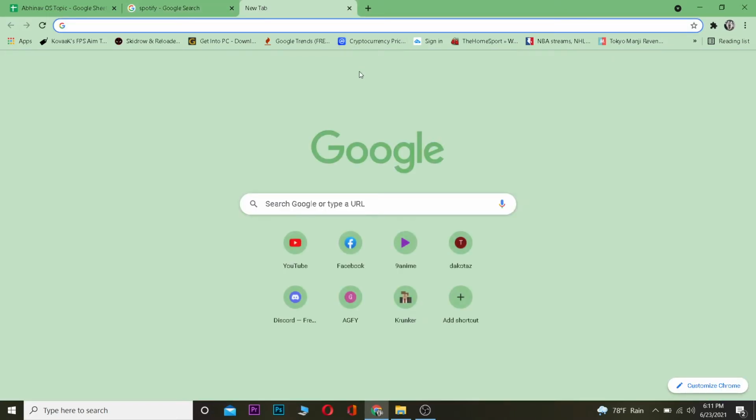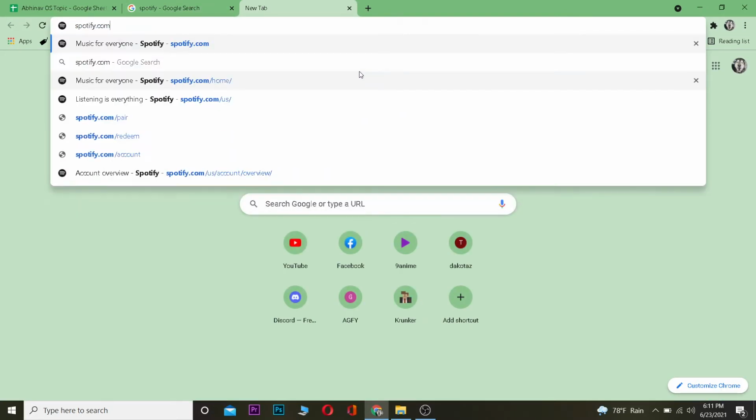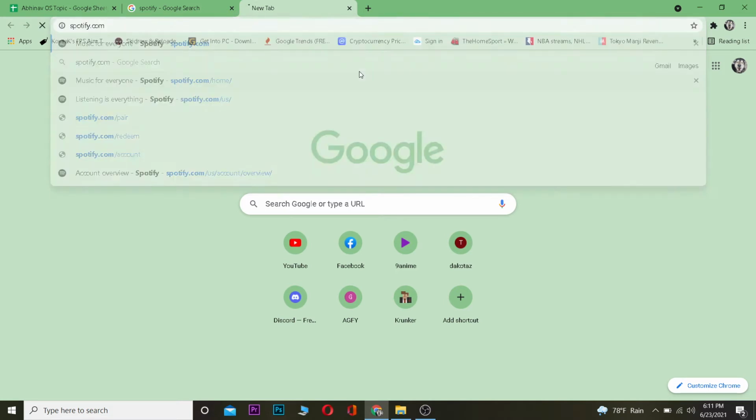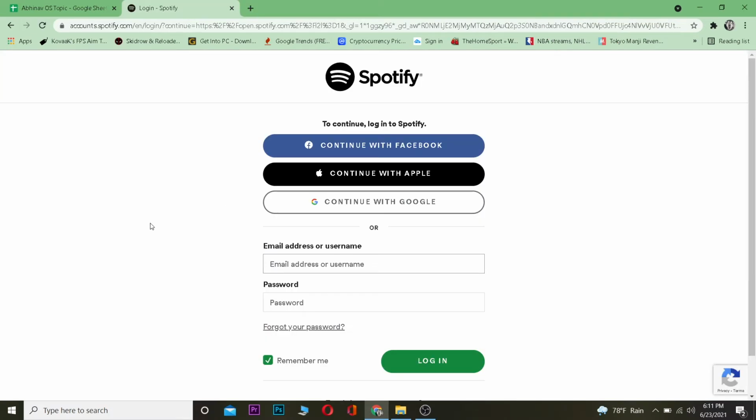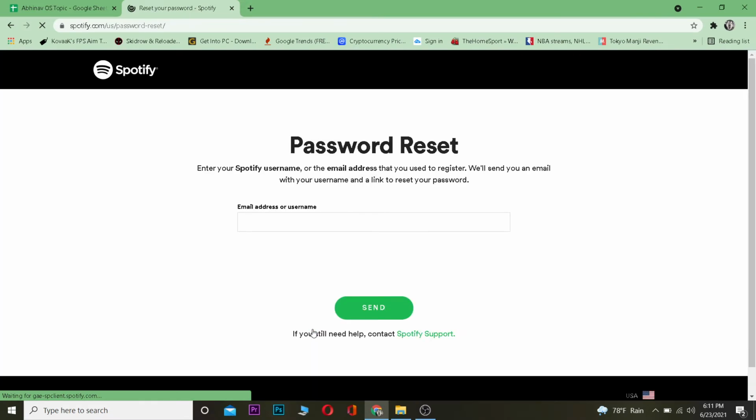So basically, you want to go to this website called Spotify.com, which is Spotify's official website. Go to it. Once you're over here, you want to click on where it says login. Click on login. Once you're over here, you want to click on where it says forgot your password. Alright, you want to click on forgot your password. It's going to take you to your website over here.